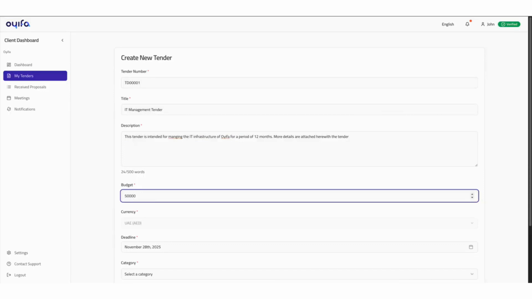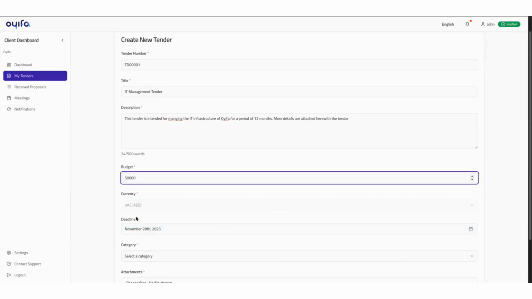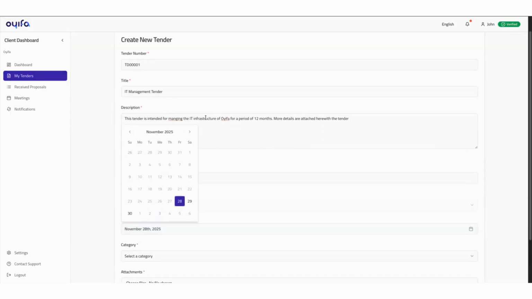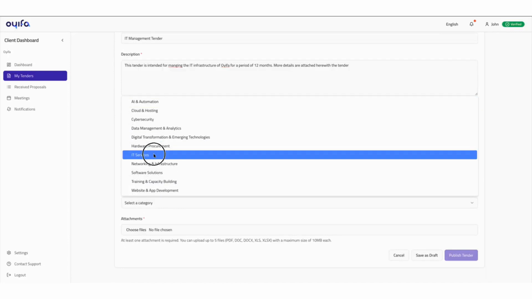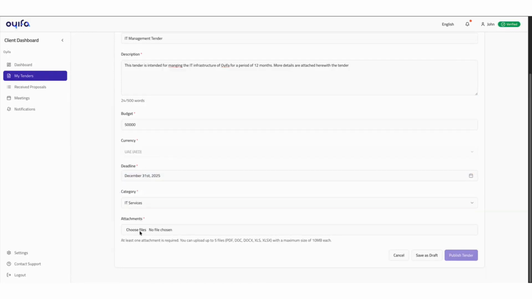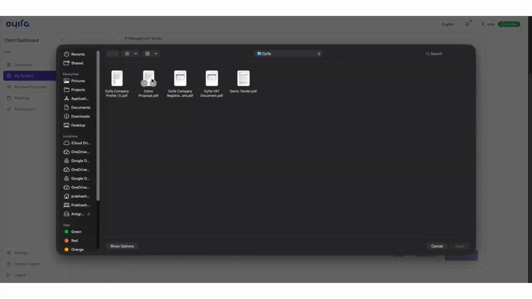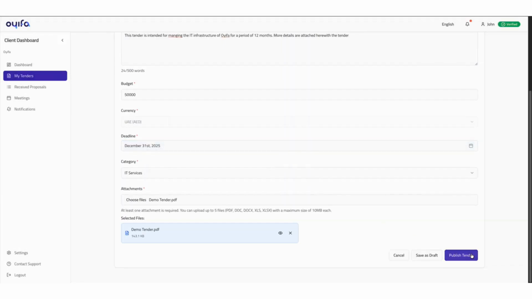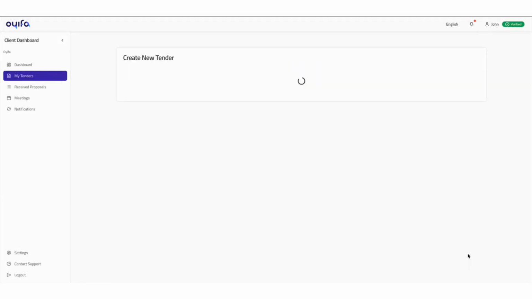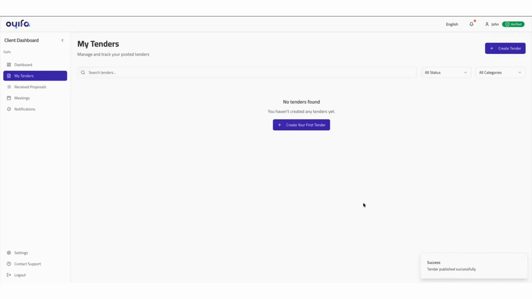A deadline of a particular month and date is entered, establishing the last date for vendors to submit their bids. Then in the category section, select your category, for example, IT services, so the tender is properly classified on the platform. Under the Attachments area, the user clicks Choose Files and selects a demo tender document to provide detailed requirements and context. After all fields and files are in place, the client clicks Publish Tender.